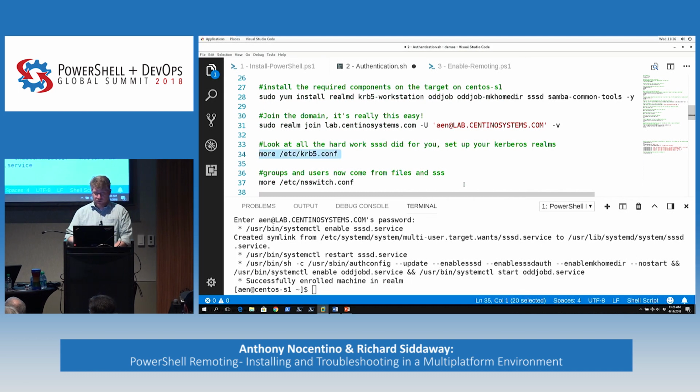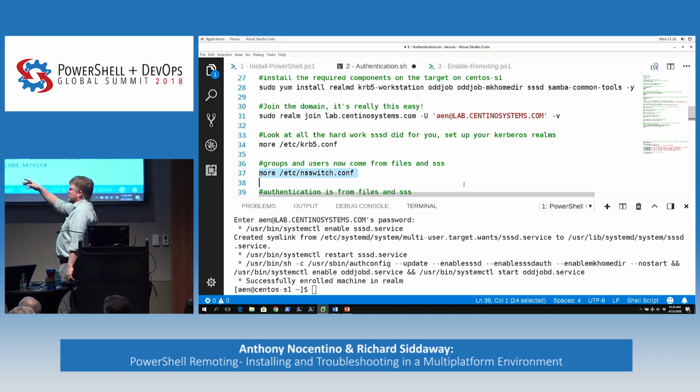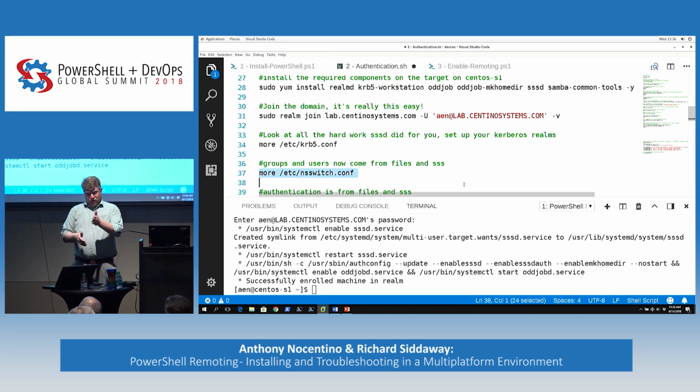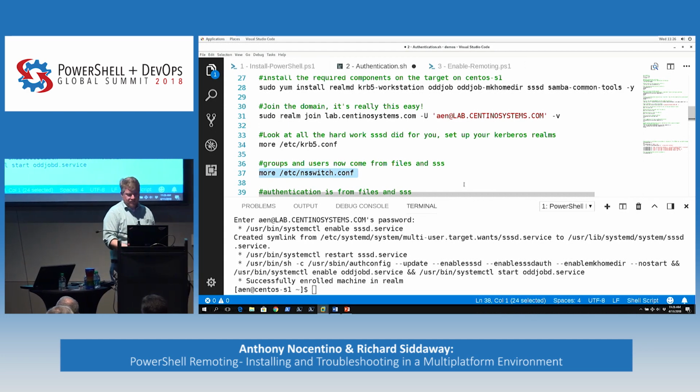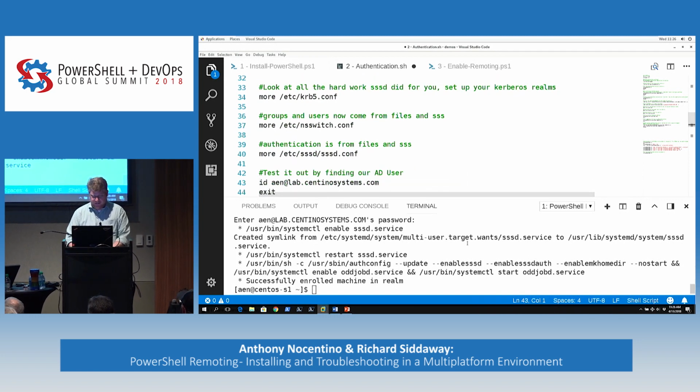It creates the Kerberos conf file and the keytabs and does all that stuff for you. It configures NSS. I'm not going to go through each of the individual config files, but if you guys want to go spelunking through these things, you can. It configures nsswitch, which is the thing that's going to say, am I going to authenticate you against the local databases or the remote database, AD, right? And then SSSD, which is the thing that actually does the routing.